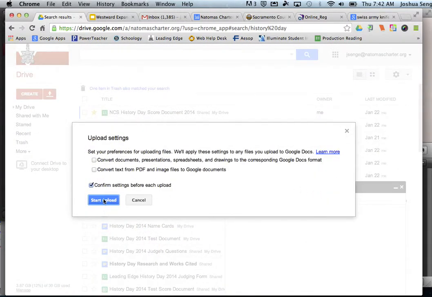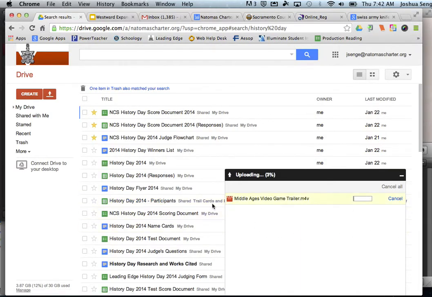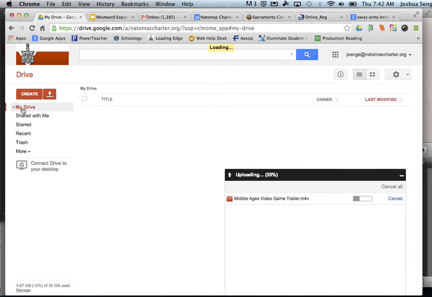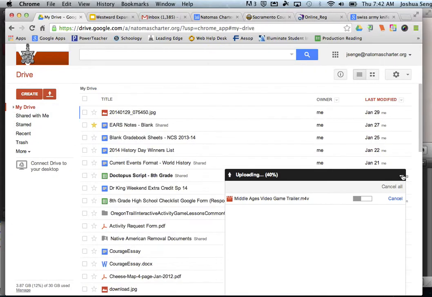And just like if you were uploading an image or something else to Drive, it's the same process, so it'll download it. And depending on how big it is, it may take a little bit of time. But we're going to go to one that I've already downloaded so you can see what it looks like. So it will download to your Drive.